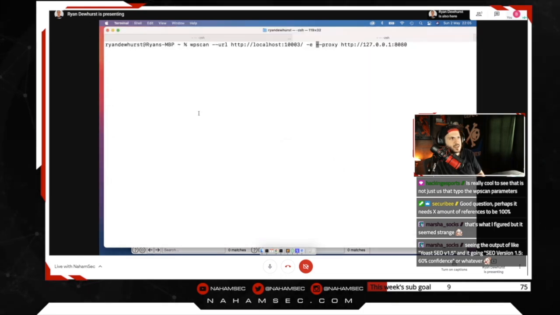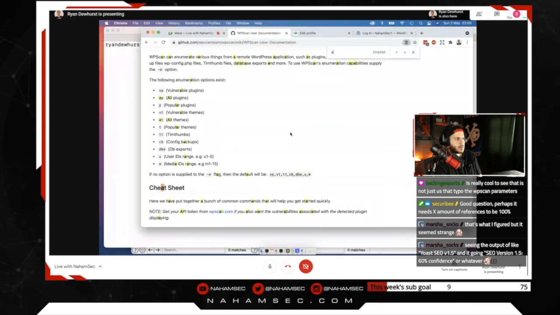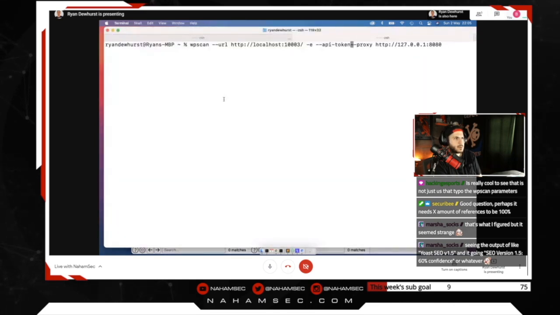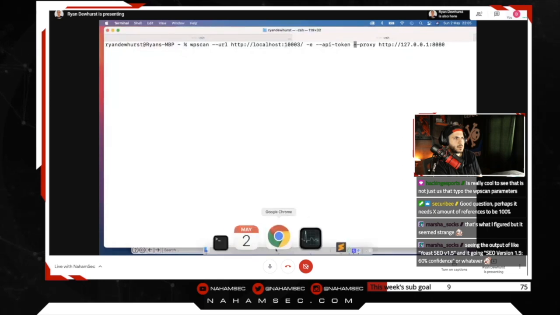That HP didn't take that long. Yeah, we'll just do that. We'll make that last thing. Okay. And then API underscore, or is it? No, yeah, it's dash. API dash token. Is it equals or not?